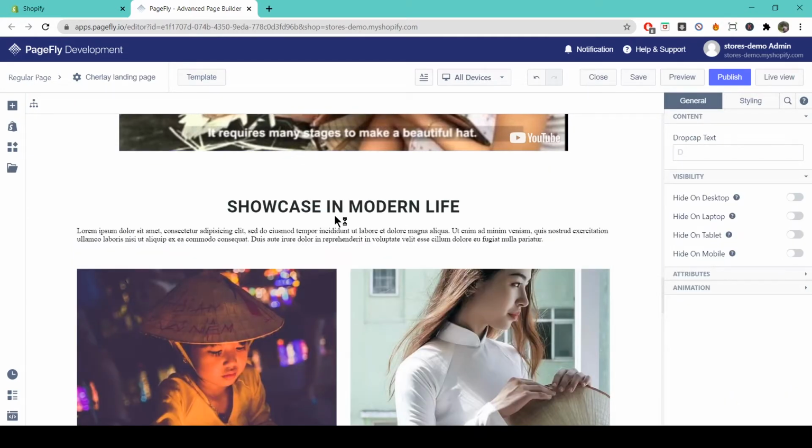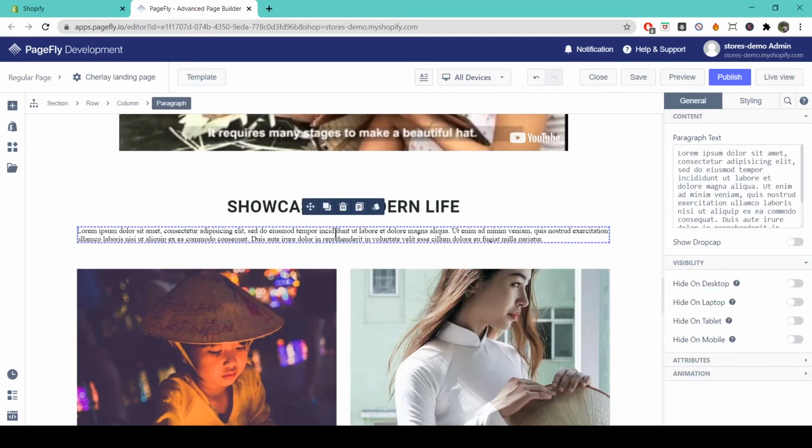Okay, and to change anything about the paragraph, I simply click on the paragraph and come to its General tab here. Now my first option is to change the paragraph text, which I can do in here. And just below that I get to choose whether to show or hide the drop cap.